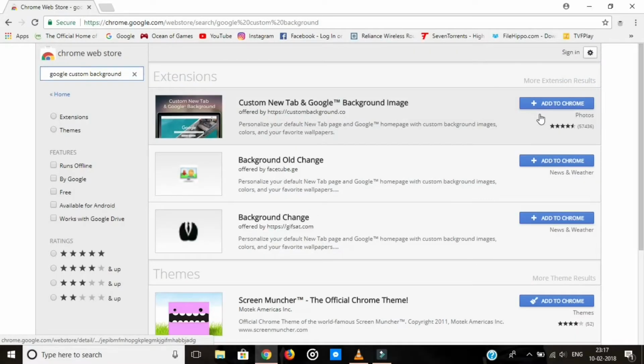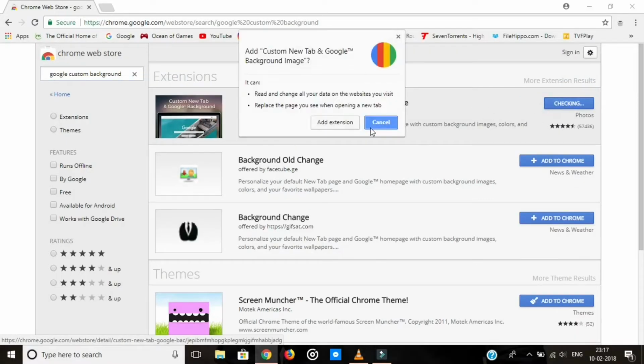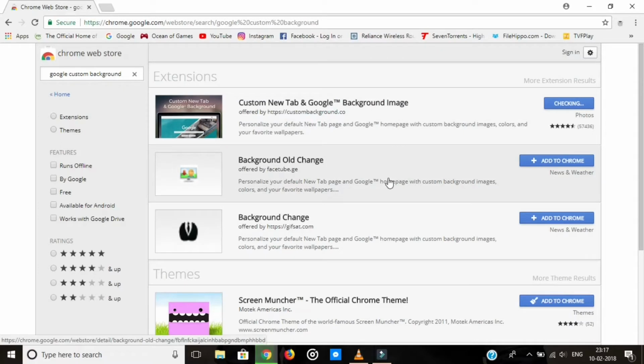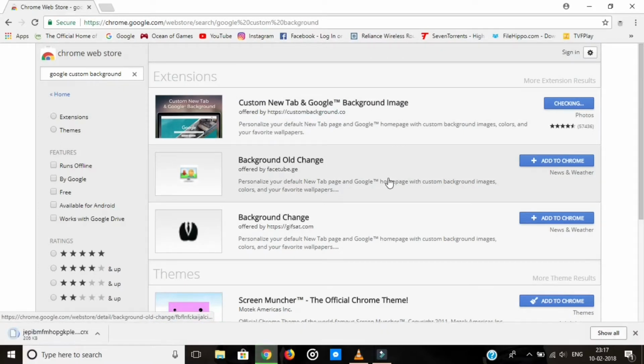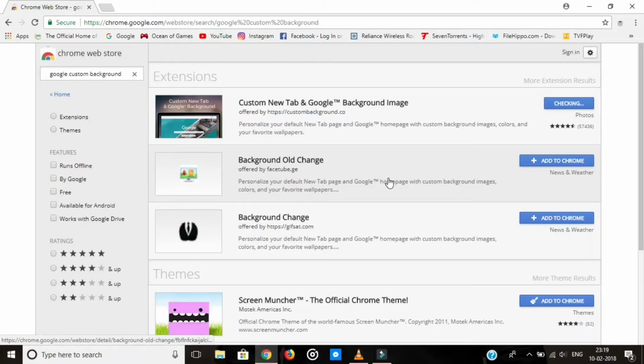Do you guys know that you can change the Google background? Well, here's how to do it. All you have to do is just search for Google Custom Background on the Web Store. Download the extension which is at the top of the list as shown in the video. Install it and you can change the background. So you won't get bored every time you go on google.com.